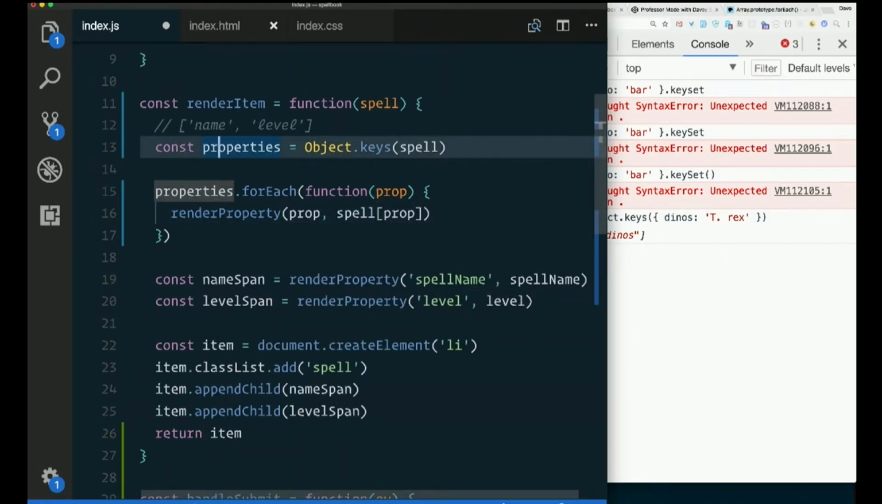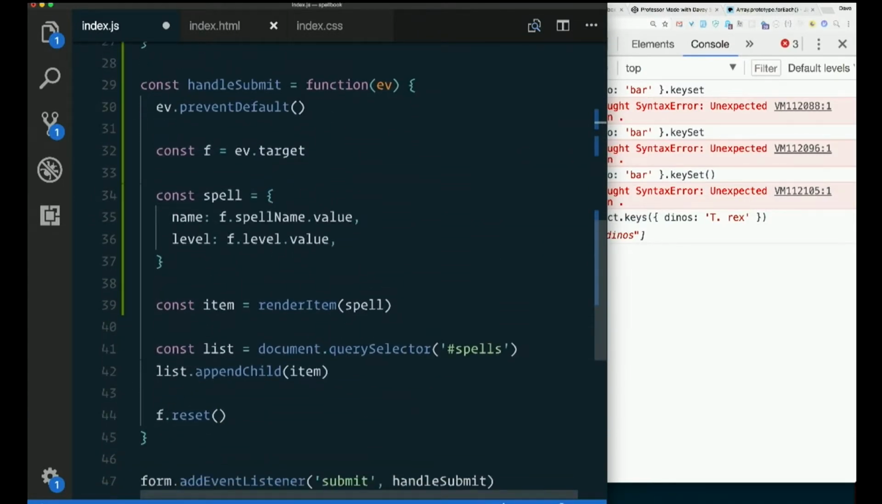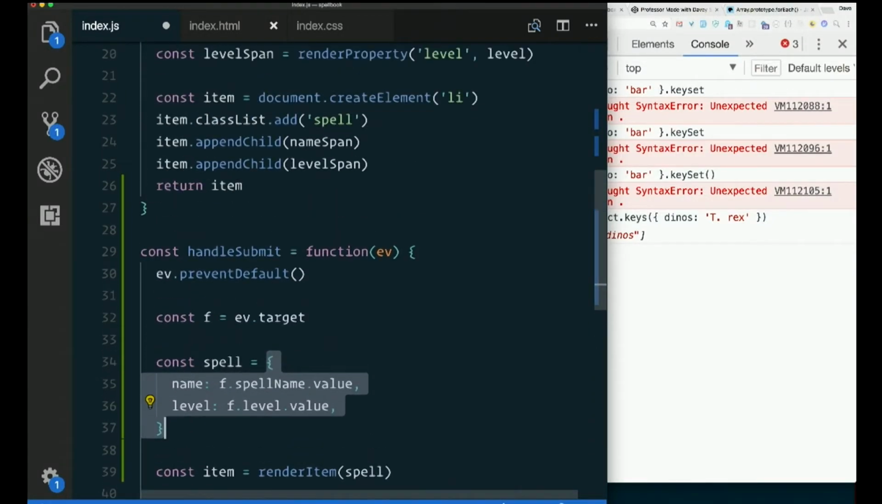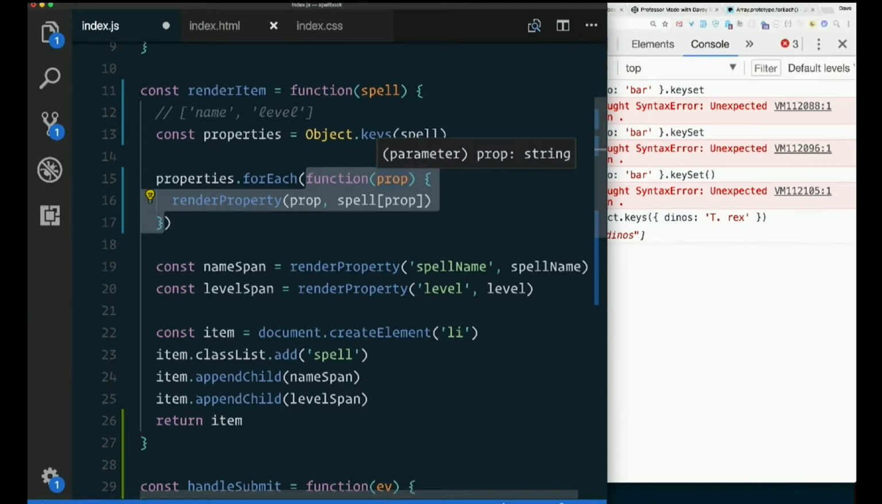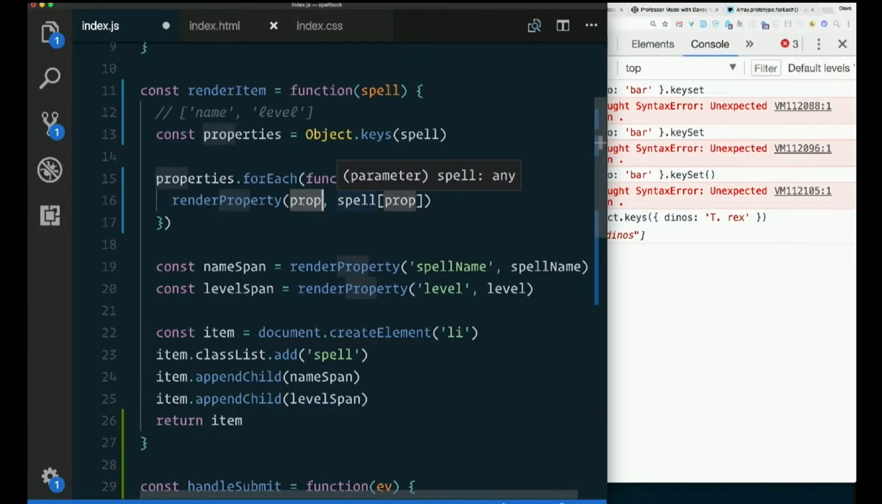So my array, object.keys spell, and spell, remember, is this. Object.keys on this will give me the array with the string name and the string level. So once I have that, I can loop over it using forEach. So it'll call this inner function once, and prop will be name. So I will call render property with the string name and spell dot name, basically, or spell square bracket name, right? Because that's what prop is. Then it'll call the function again, but this time prop will be level. So it will call render property passing in the string level and spell square bracket level. Get it? Get what's happening?